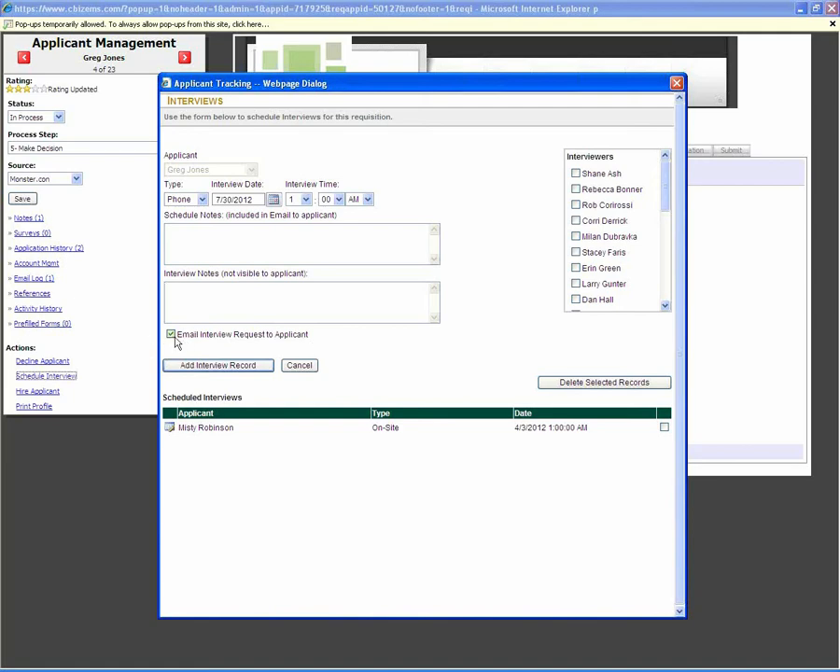The box email interview request to applicant, by default that's checked. This will send an email to the applicant. It is not a calendar invite. It is just an email. If you don't want to send that to the applicant, then you would uncheck that box.